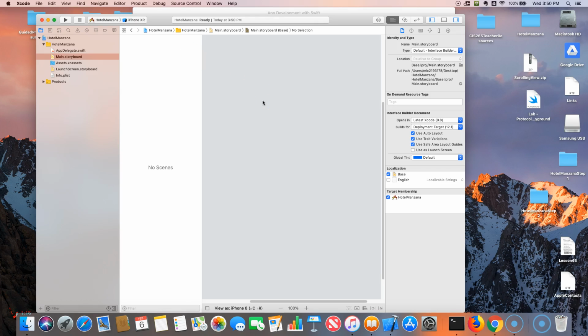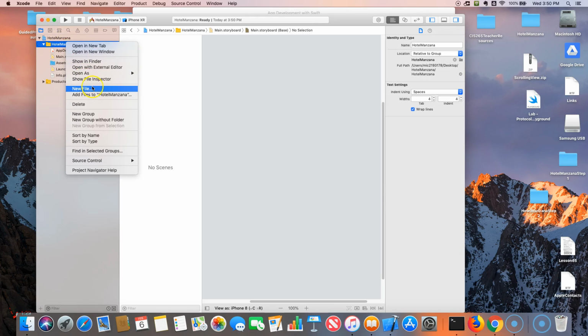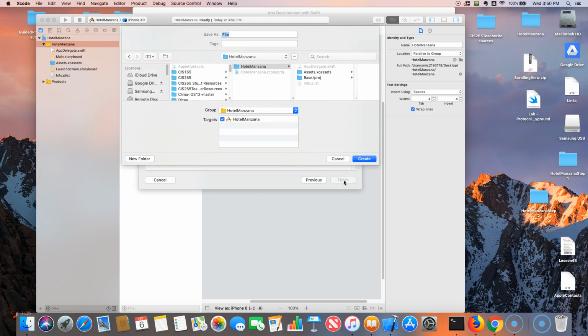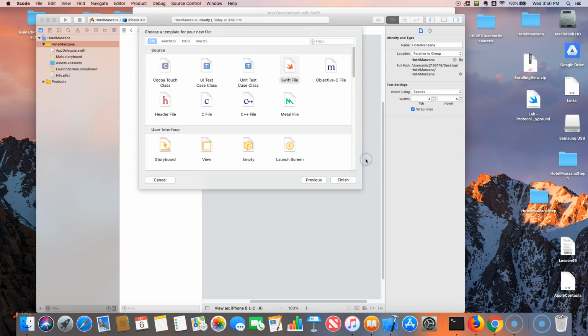Okay, so after that, the next thing we need to do is implement the data model. So I'm going to create a new Swift file, and I'll click on Next. What we're going to call this is Registration. So this is going to gather the registration information about our guest.